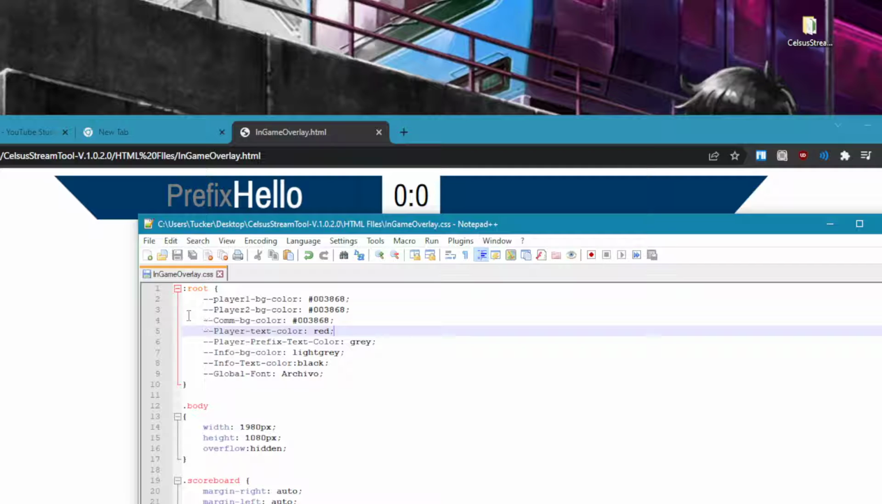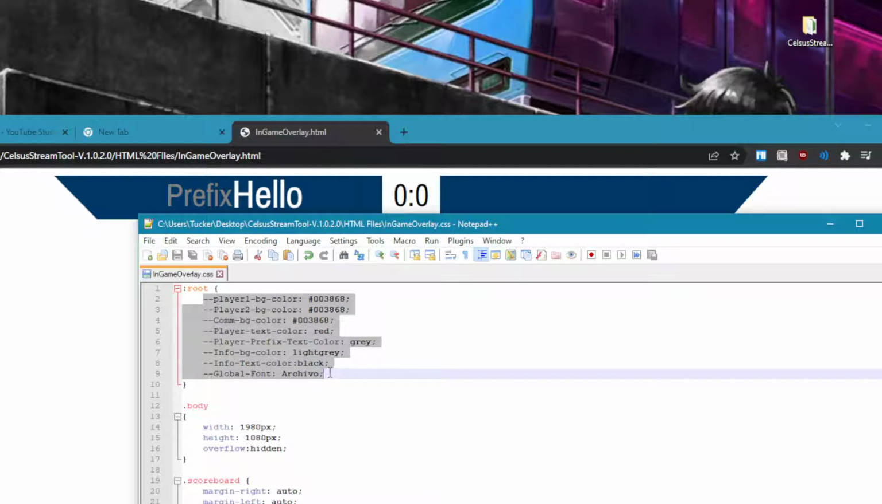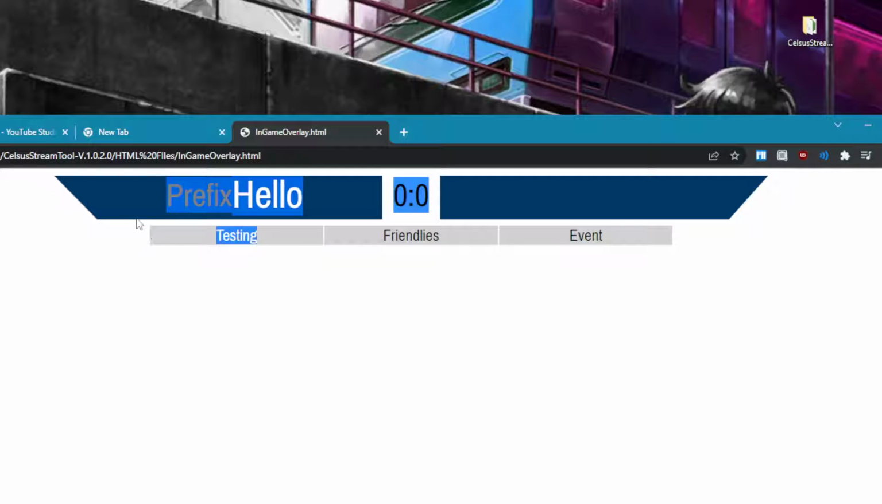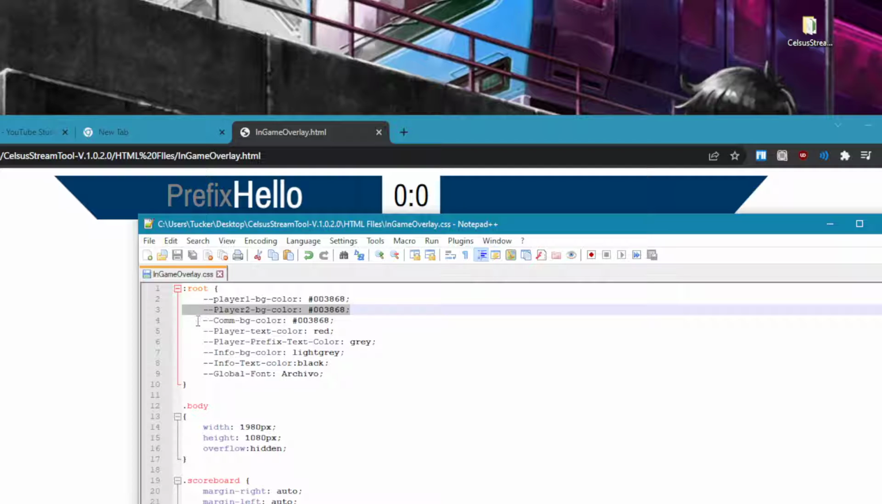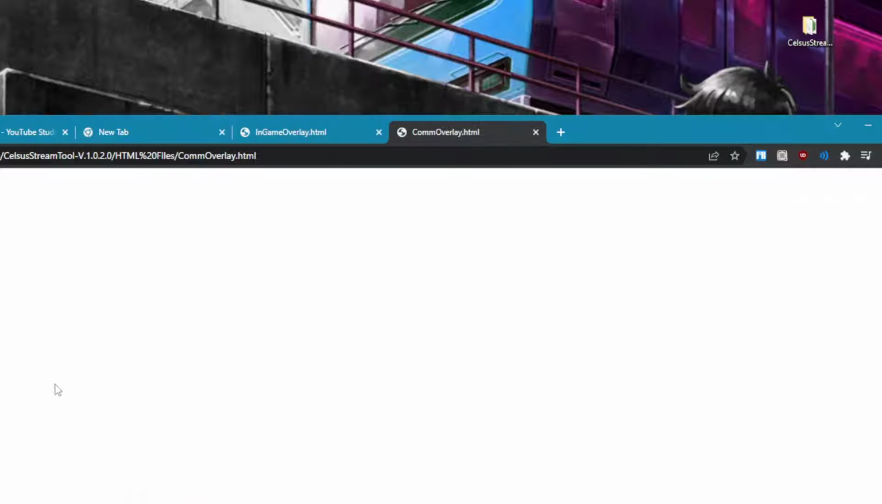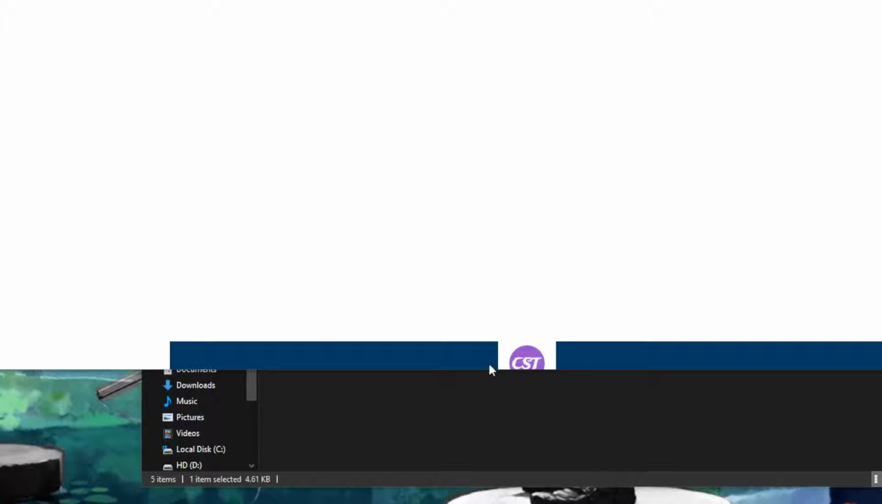So pretty much these are the main things that I thought would be very helpful for people to have. So there's the player 1 background color, the player 2 background color, which is the colors on these two shapes here. The commentator background color, which is going to be hidden down here. It's this background color for these little boxes down here.